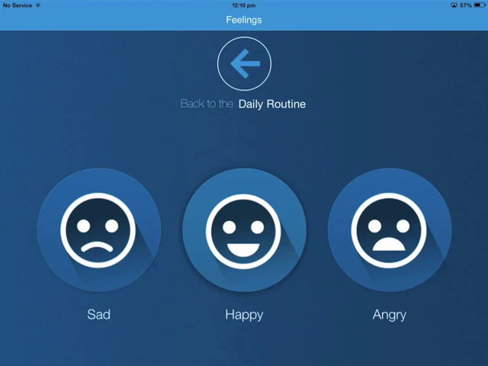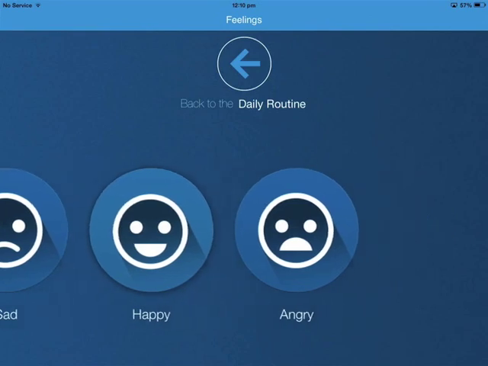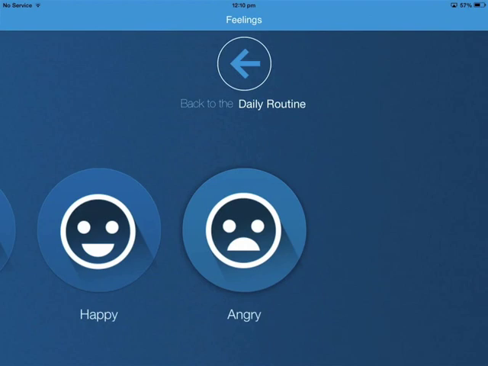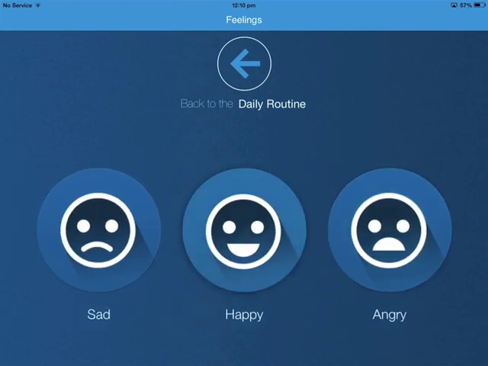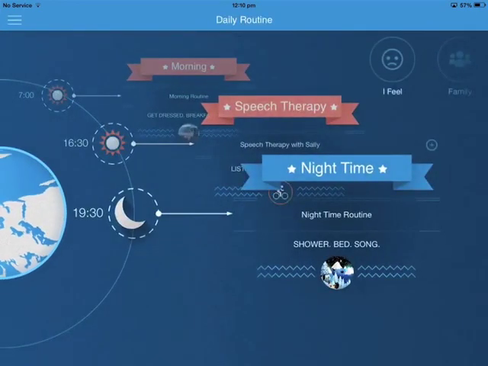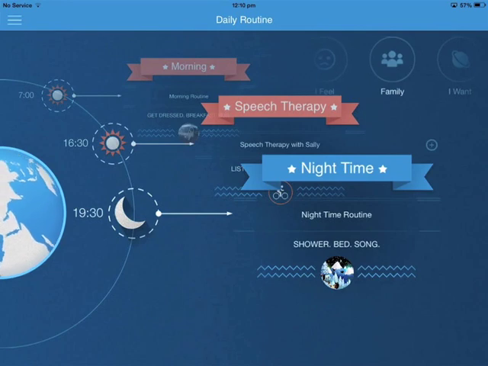This contains 3 feelings: sad, happy, and angry. By moving them, a user can show how they are feeling by moving the appropriate feeling to the middle. In a future update, we will also allow you to upload your own feeling pictures. Back to the daily routine, and the next icon is family.